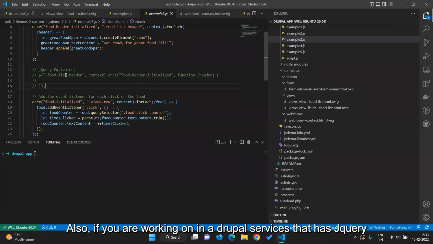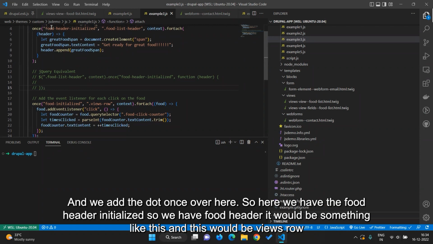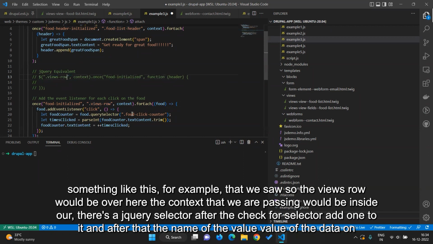So this is the jQuery equivalent of it. If you are working on any Drupal project which has jQuery, we select it and we put in the context over here and we add the dot once over here. So here we have this food header initialized. So we'll add the food header. The equivalent of this would be something like this. And this would be views row. I had put it for header, but it would be something like this for the example that we saw.